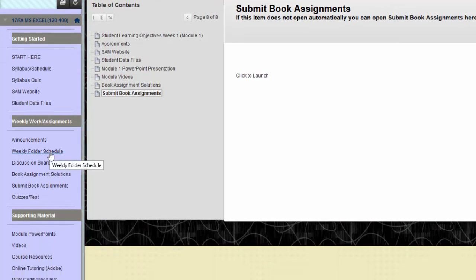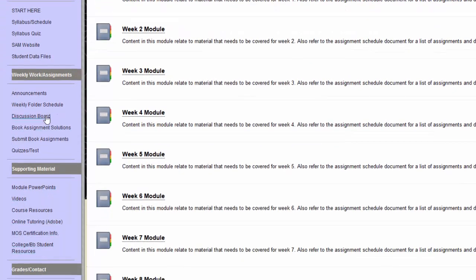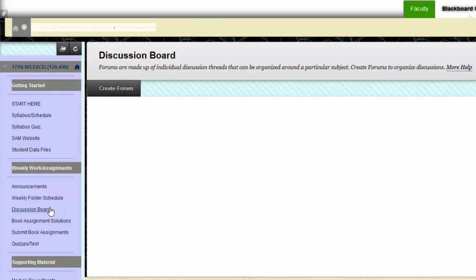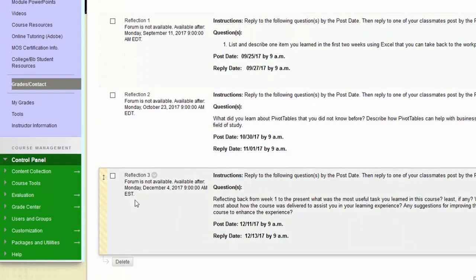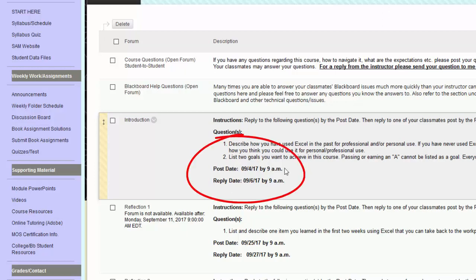Now, if you choose not to go to the weekly folder, that's perfectly fine, folks, because I have all the links over here on the left that remain open, except for submitting the book assignments. Discussion board, this is where we will be doing our introduction, and we do have 3 additional reflections as well. Please note that in each of these, I have the post date. That's when you post your information, and then you're required to reply to at least one of your classmates, and I have a reply date. You do get credit for both. So if you only do the post date, but you don't reply, you only earn 50% of the points depending on what you put in the post.